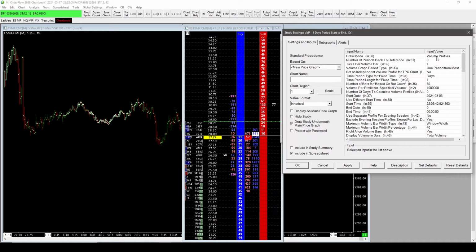The draw mode for this is always going to be volume profile. The number of periods back to reference, you always set to 0, and you want the ticks per volume bar set to 1. I think these are relatively standard.